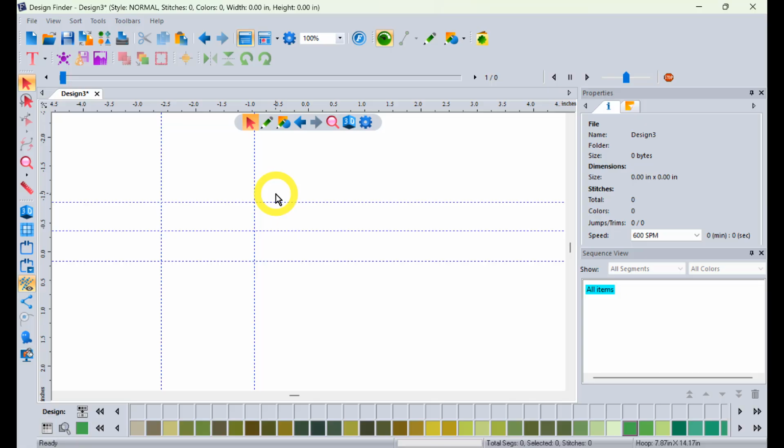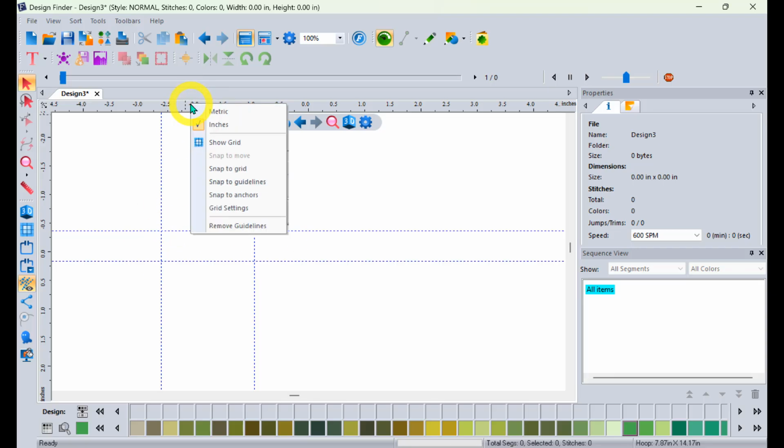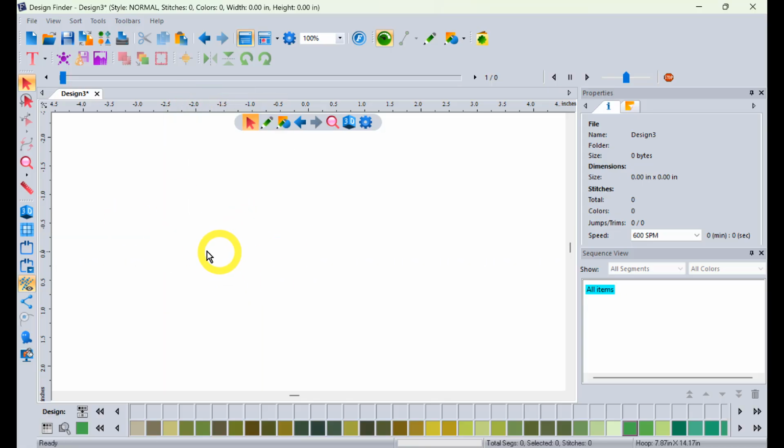When you're working with your guidelines, if you hover over one, you can select it to move it again. Or if you drag it all the way back to the ruler, it's kind of like deleting it. If you want to remove all of your guidelines, you can right click at the top and there's an option that says remove guidelines, and that will clean them all up.